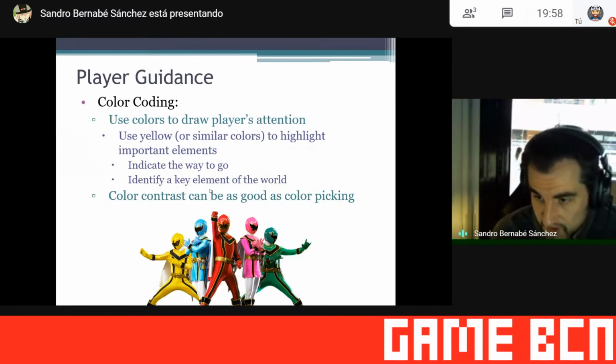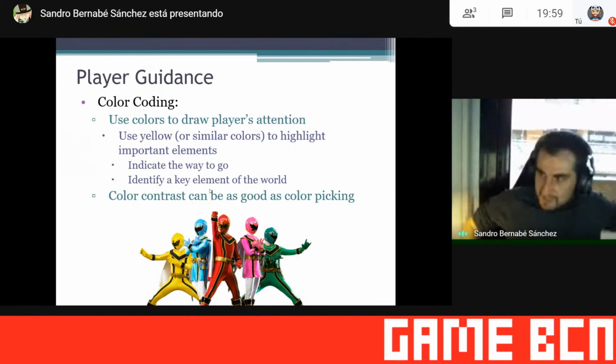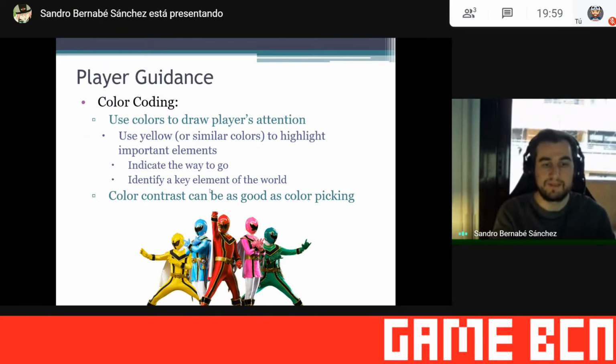Based on that information, would you say that player guidance using color works differently for colorblind people? I don't think so. Because we shouldn't use a unique technique to guide the player, and especially in color, we know that there is this issue with colorblind people. Then, as you can see on the slide, color contrast can be as good as color picking.